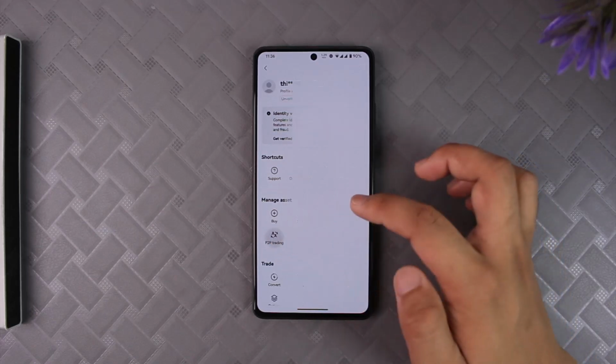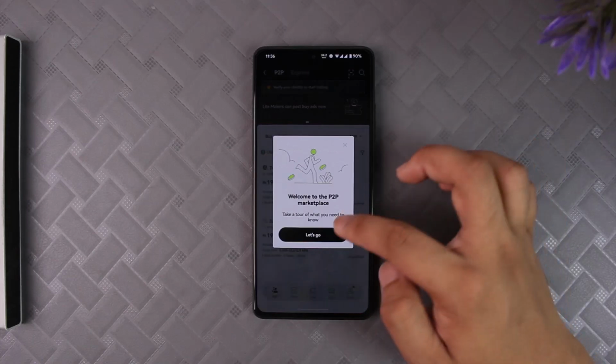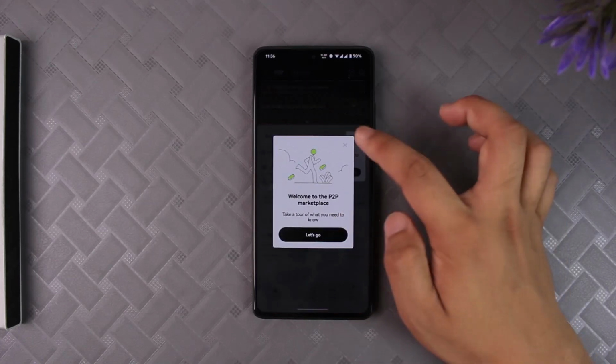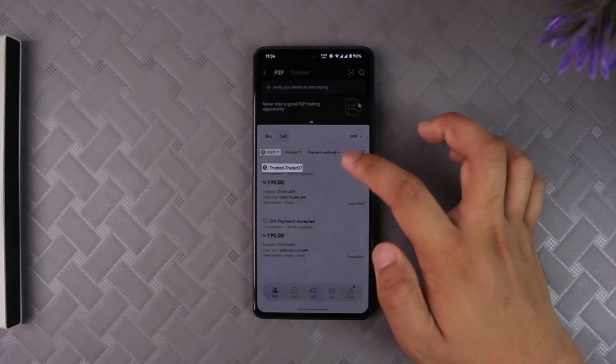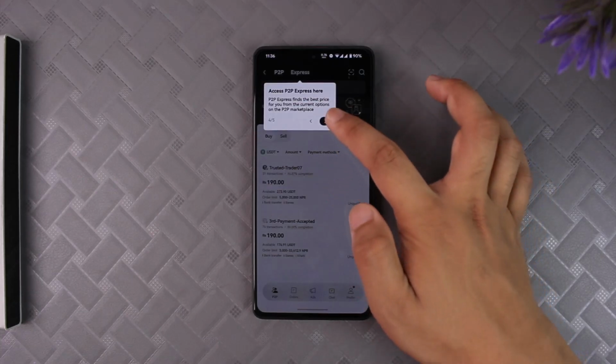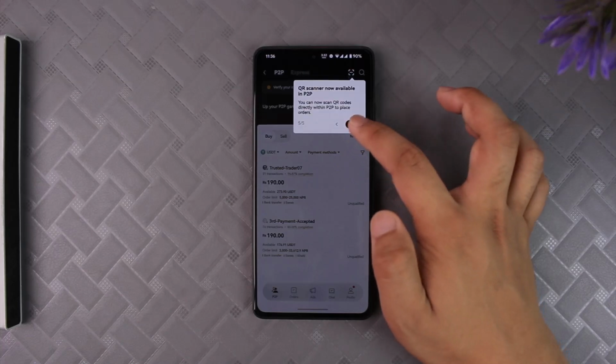If you want to do P2P trading, you can also simply go to P2P trading over here, and then from here you'll be able to see any sort of details that the app might give you in this case over here as well. But to give you a basic idea, this is how you can use the OKX app as a beginner.